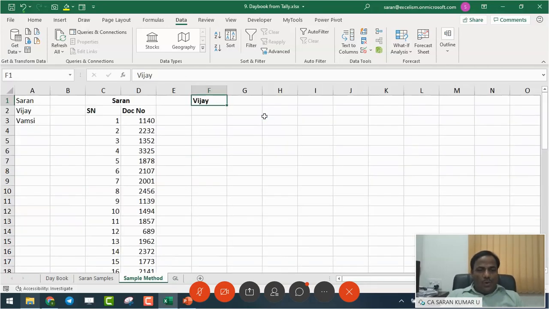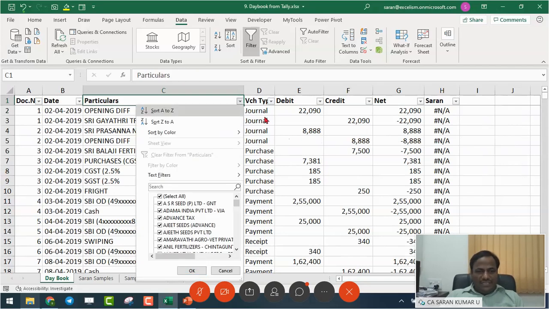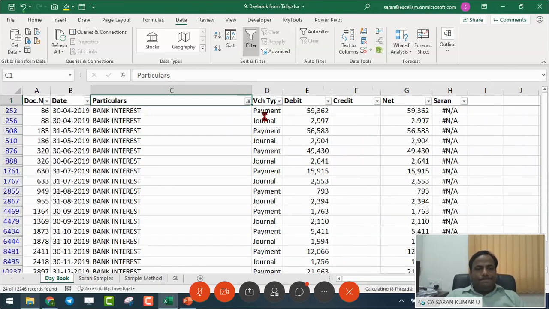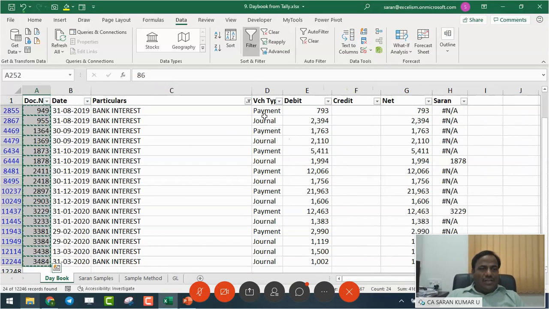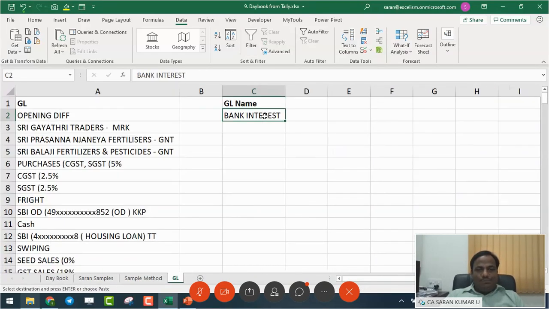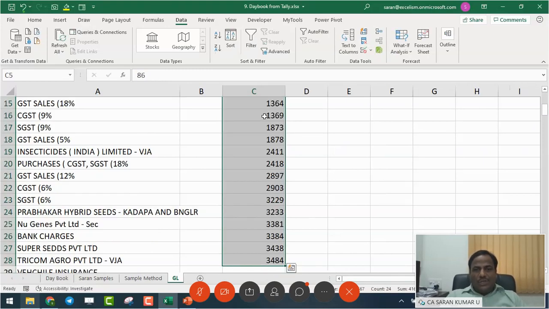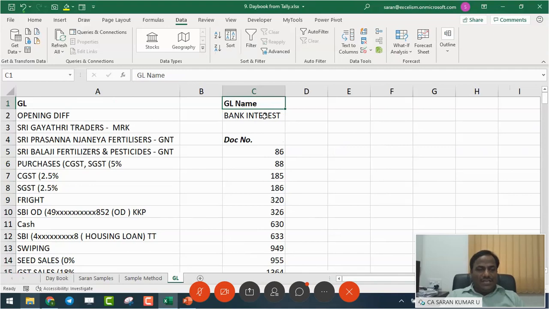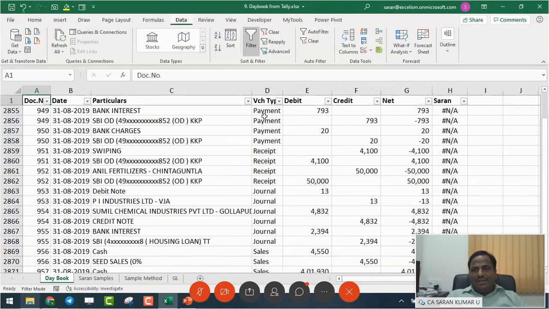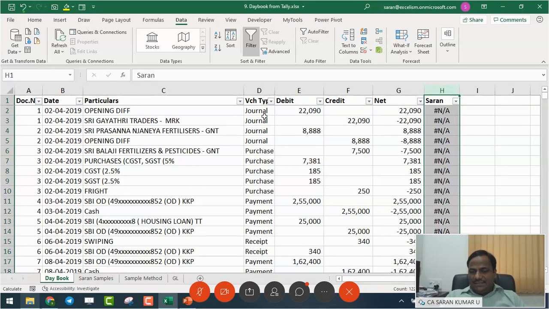If that is the case, you know what you're going to do? First, you filter for bank interest. Then you take all these document numbers and put the bank interest related document numbers here. Then with respect to all these documents, I have to extract the items. So what I need to do? Simple. I need a formula, in the same way, I have to do a formula for the bank interest.